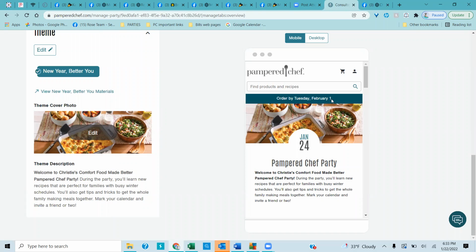However, also the customers in her party, if it goes past the first day and they order, say, February 1st, then they're going to get the special for February automatically. They can't choose.